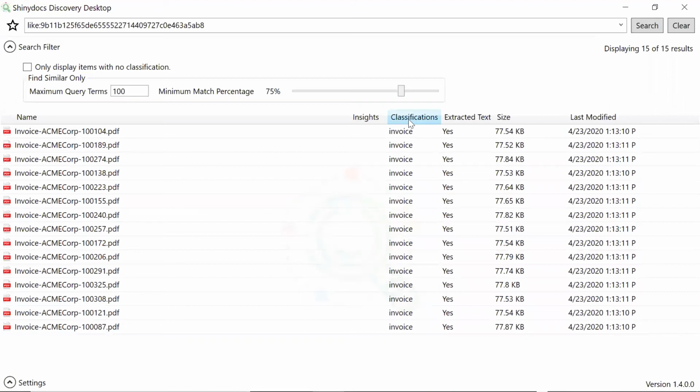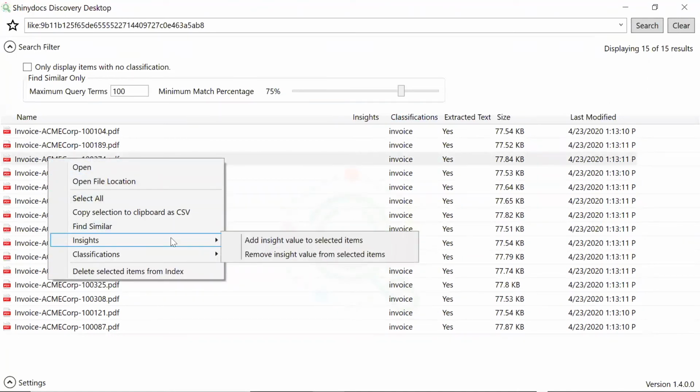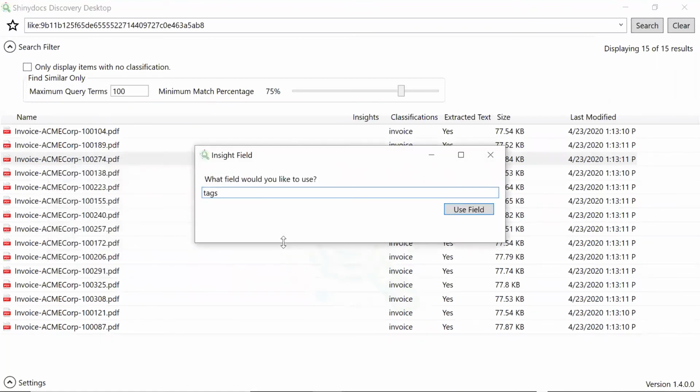And now under the classifications column, you can see that all of these invoices now have a classification of invoice. We can add more metadata, like tags or insights. So we can add an insight to the selected items. We'll use the field of tags. And we can say that this invoice was paid.